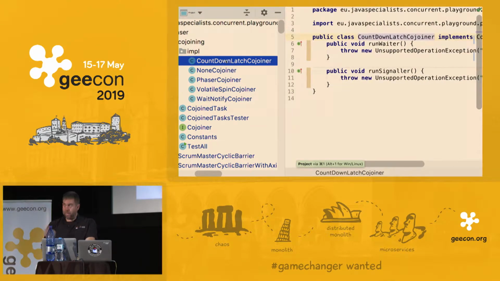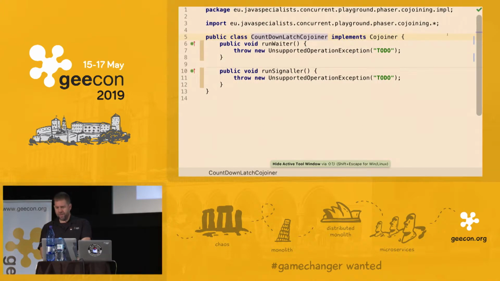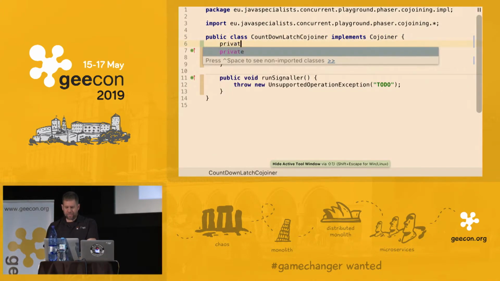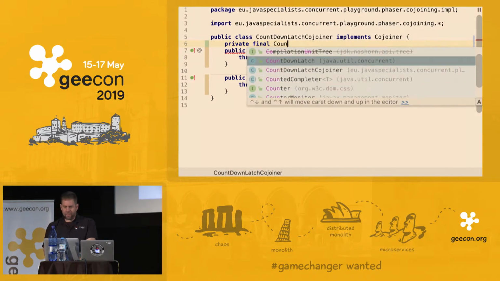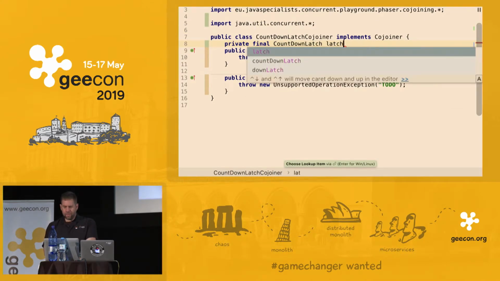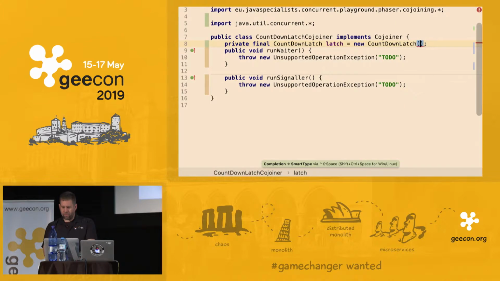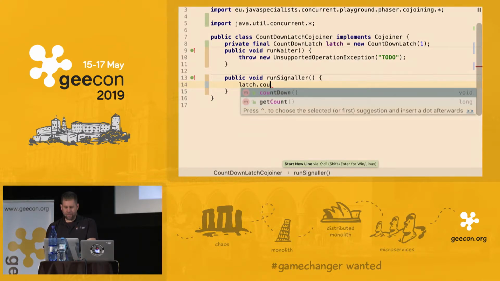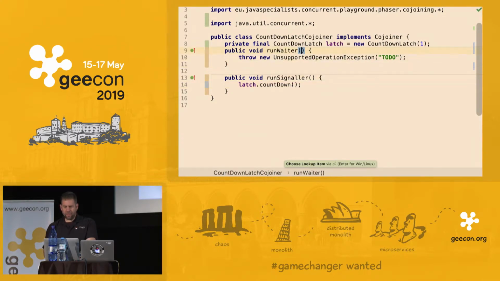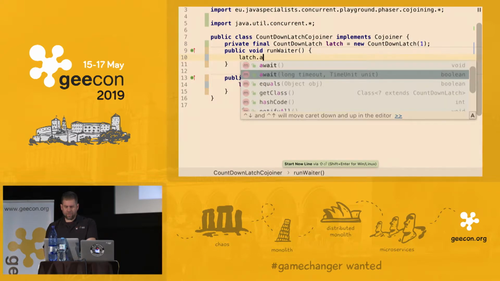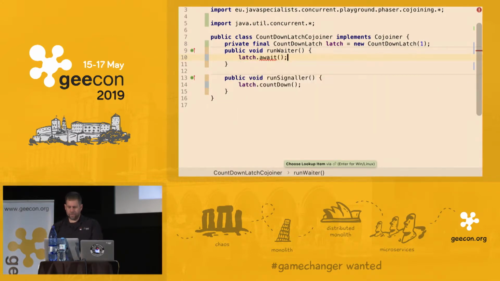All right, as I said, any questions, pop them onto Slido. The next one was a countdown latch. And here we're going to simply have a private final CountDownLatch, let's make it equals CountDownLatch of 1. Run signaler is going to be very easy. We say latch.countDown. And run waiter will say latch.await. So all the waiters will wait until the latch has counted down to 0.